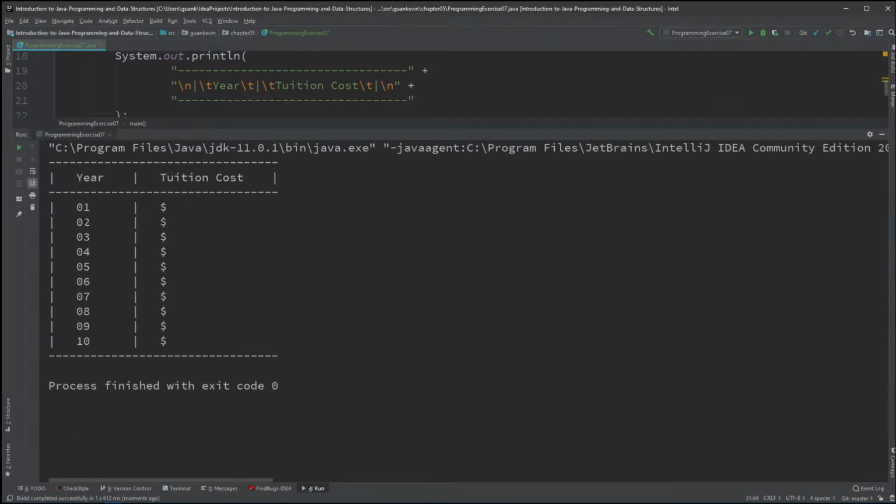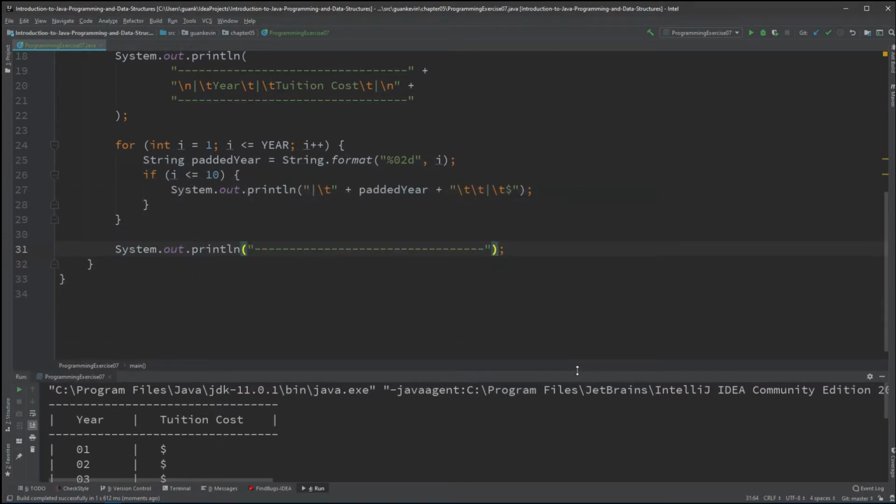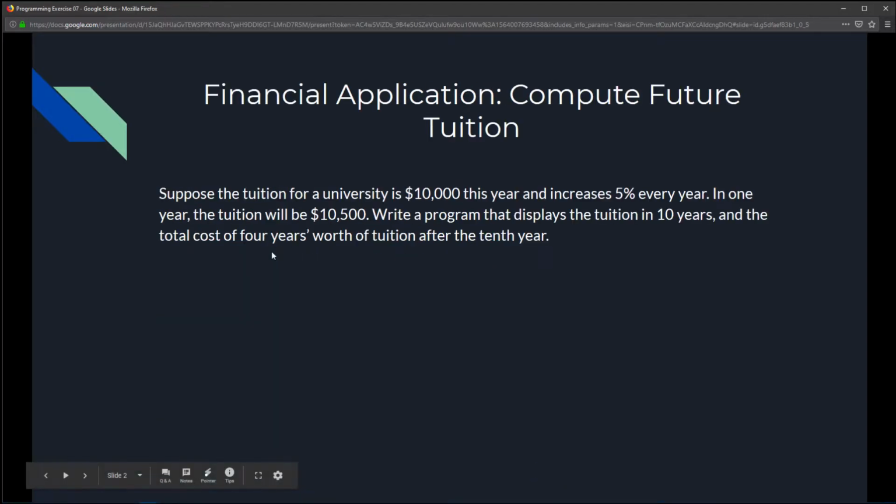All right, so we got the easy part done. Now do the hard part, which is to figure out the tuition costs, and then display that for year 1 all the way to 10. All right, so let's see. Now let me double check, let me make sure I understand what it's asking. It says that in 1 year the tuition will be 10,500. So suppose the tuition for university is $10,000 this year, and then I assume next year increased by 10,000, right?